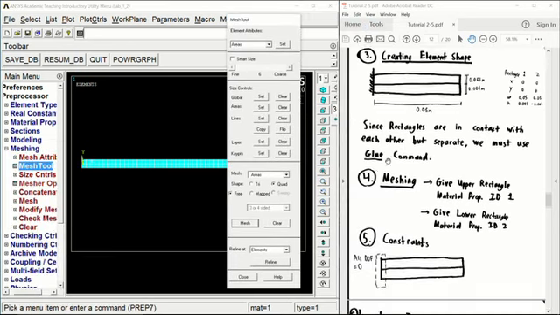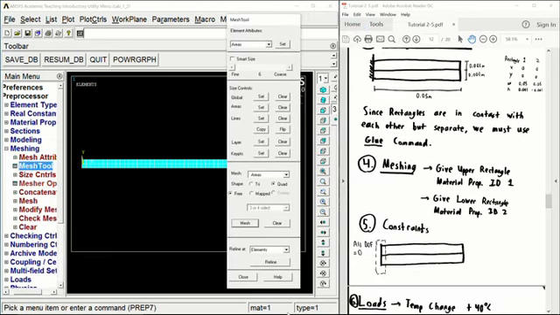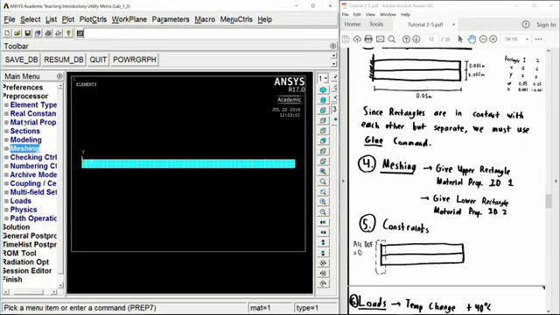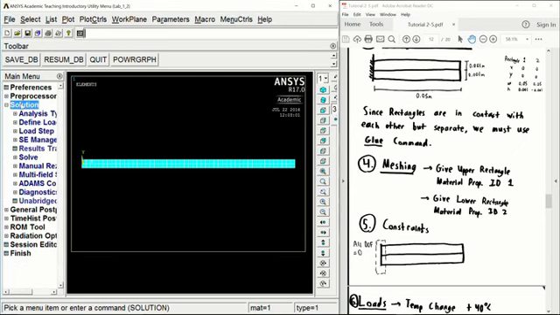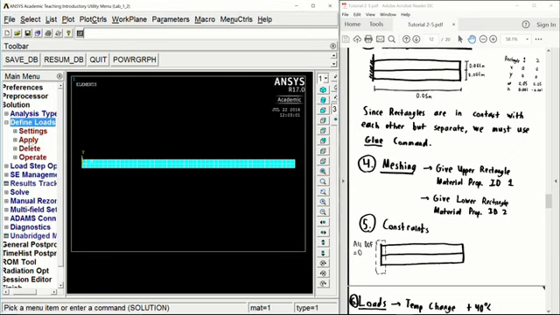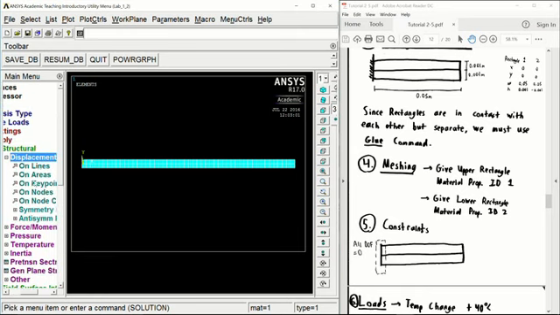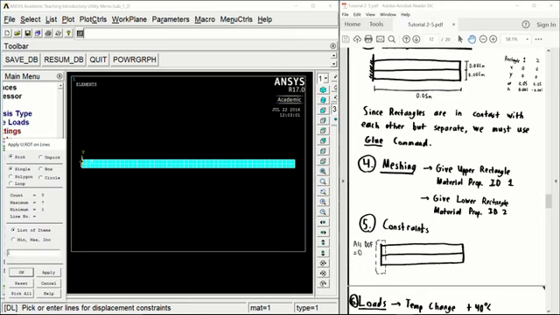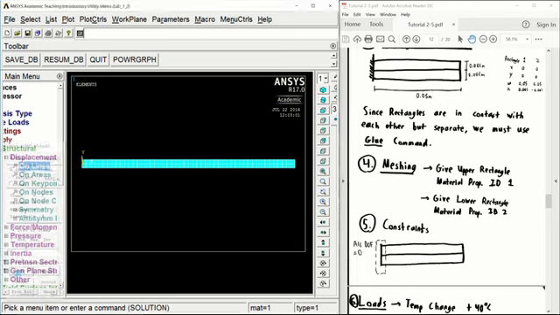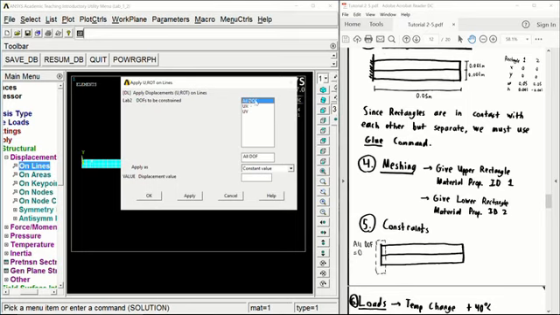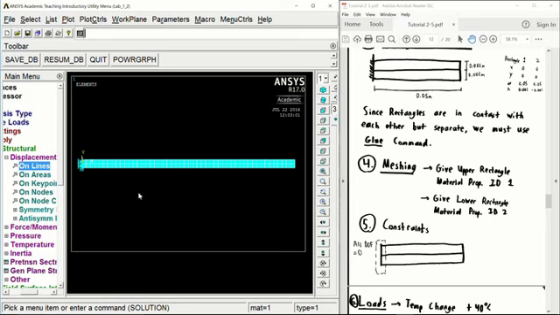So now we can go ahead and apply our constraints to our model. So under the Solutions tab here, we're going to open up Define Loads, Apply, Structural, Displacement, and On Lines. And we're going to make sure that the two lines in the corner here are selected. And we're going to apply an all degrees of freedom constraint with a displacement of 0. Click OK. And now our model is fully constrained.